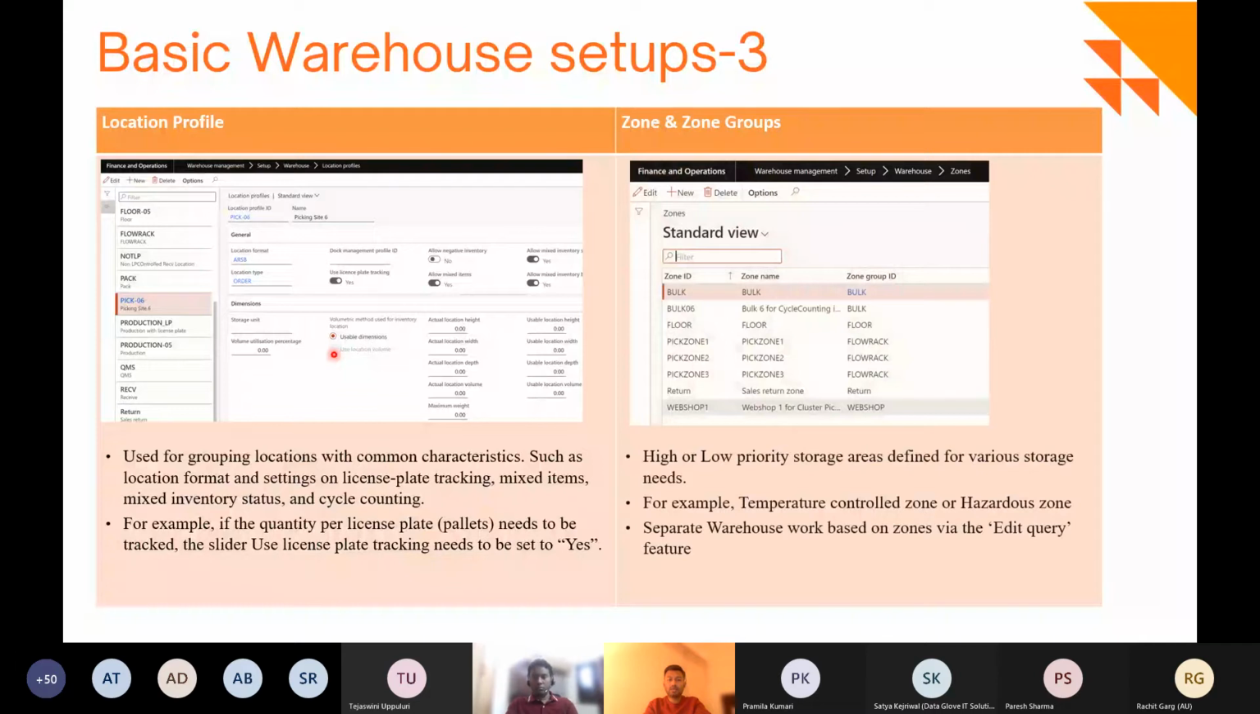We have zones. You can establish some high priority and low priority storage areas, like I had said in one of the previous slides. If you're dealing with highly hazardous chemicals or a frozen entity, you can define zones and you can set priorities based on those zones, based on the various storage needs.